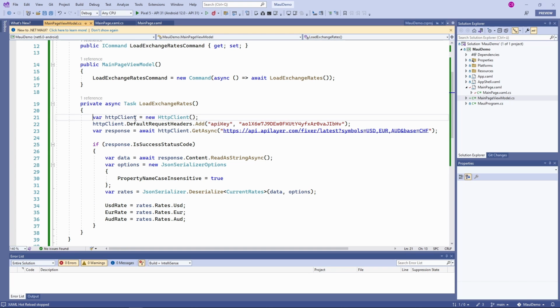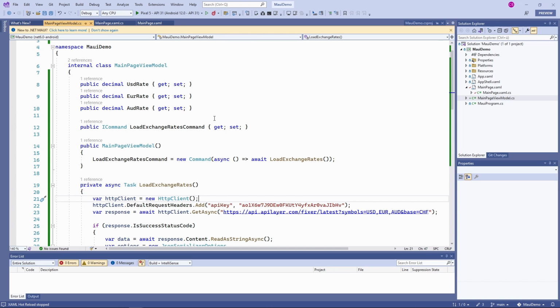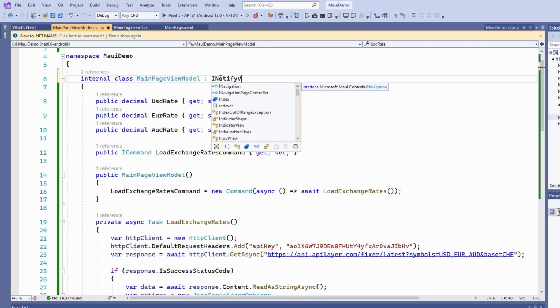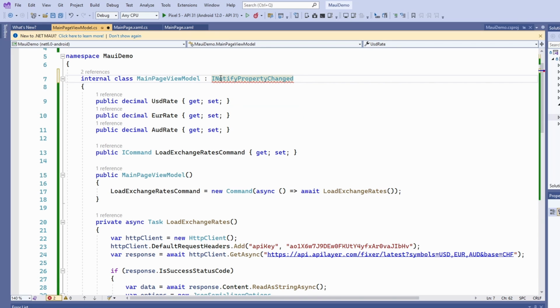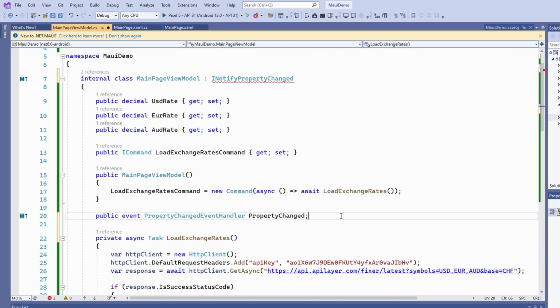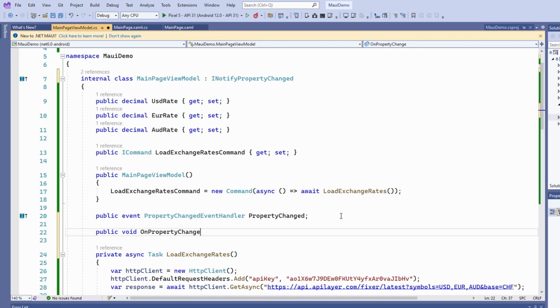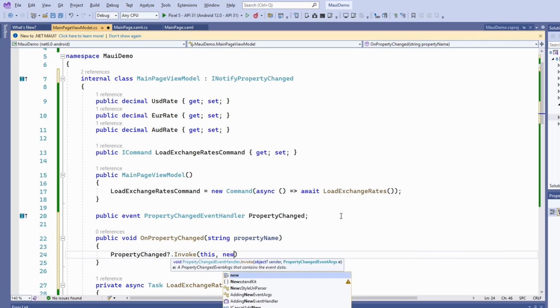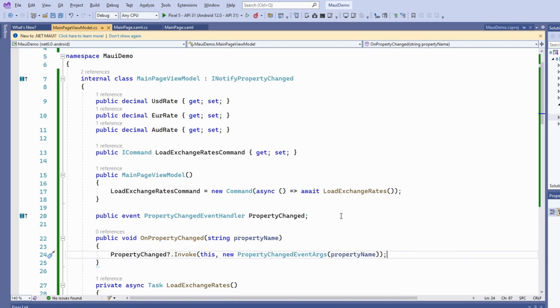The reason why the view did not display the changes we do in the view model is because we need the view model to tell the view that values have changed. In the world of MVVM, we do that by implementing the INotifyPropertyChanged interface in the view model. By implementing the interface, we get the PropertyChanged event property. We now need to implement a method to raise the event from within the view model. I usually name the method OnPropertyChanged. It invokes the PropertyChanged event and provides the property name as its sole argument.